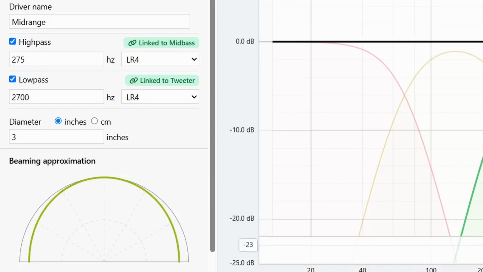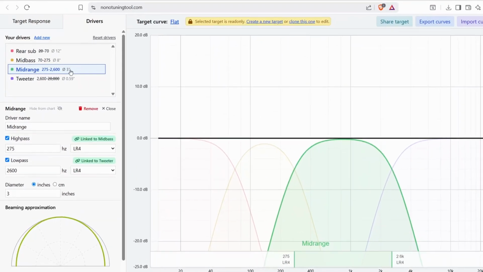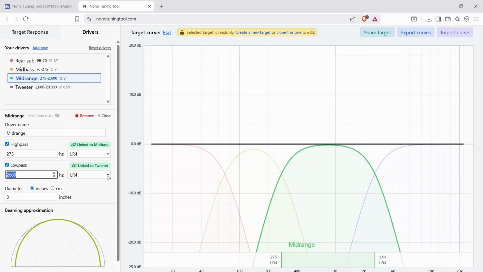So let's take this down to ideal beaming, which is somewhere in the green. That's why it's color coded. So something like this. Ideally, a 3-inch mid-range passing at 2600 hertz crossover near the cutoff point. That's about what a 3-inch speaker can do.